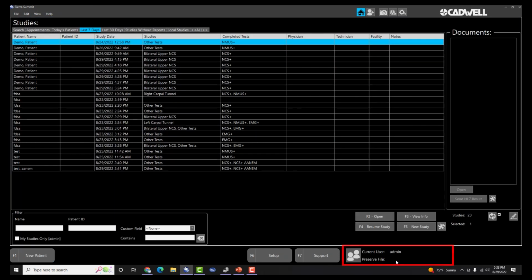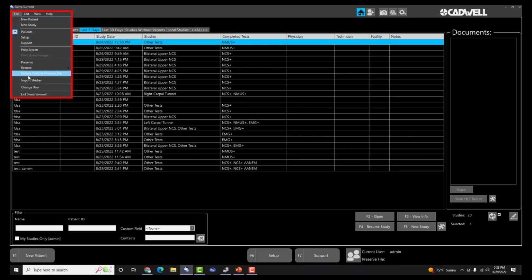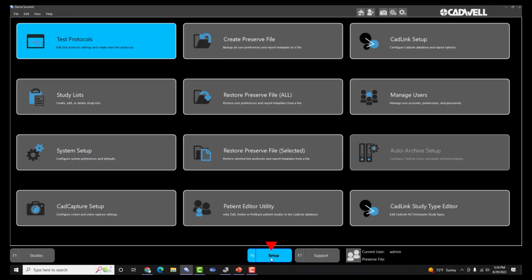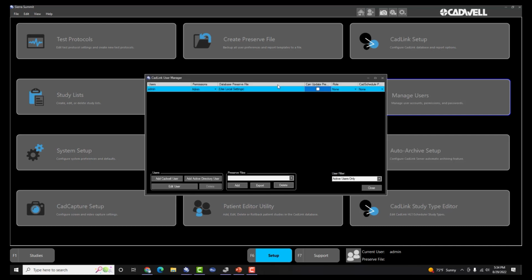And if you're using a CAD-Link preserve file, I'm not here, but if you are, you'll want to also go up to File, Update CAD-Link preserve file. If you're unsure whether or not you have permissions to update the CAD-Link preserve file, you can go into Setup and select Manage Users. You may not have permissions to get here, but if you do and you're an admin, you can look at your user and make sure there's a checkbox next to Can Update Preserve File. That means you have permissions to update that, which will synchronize that across all your systems.